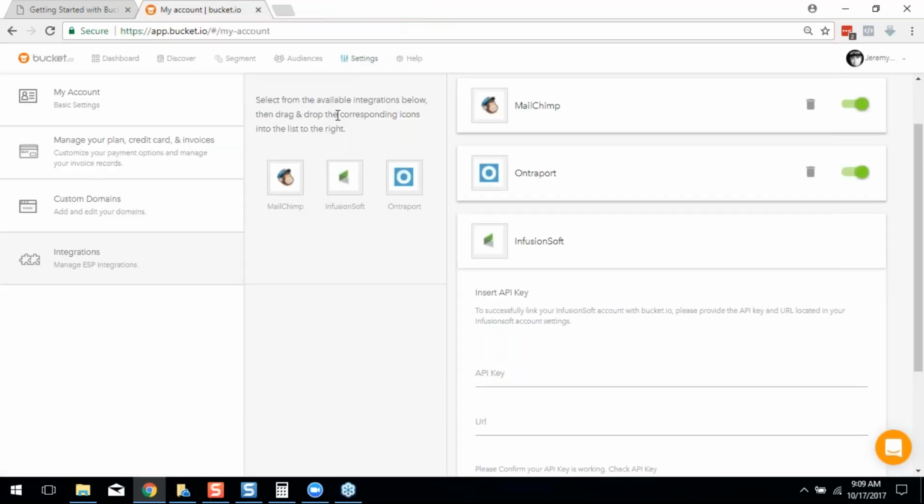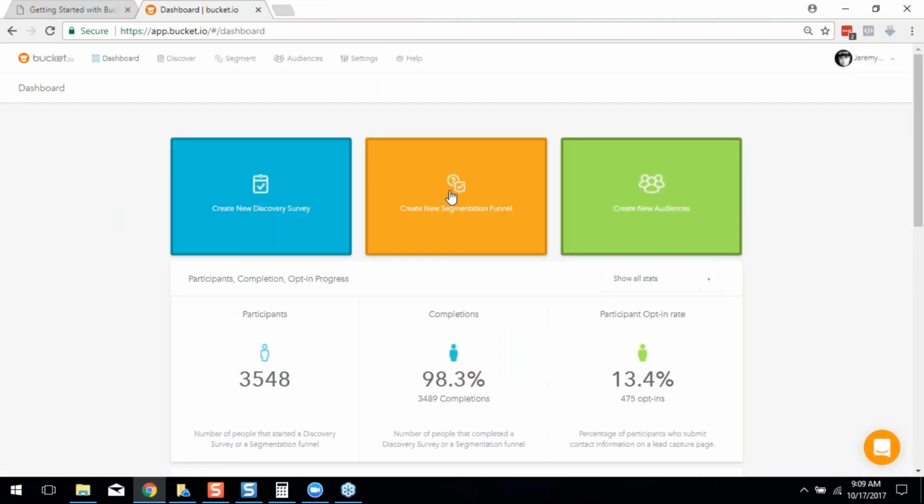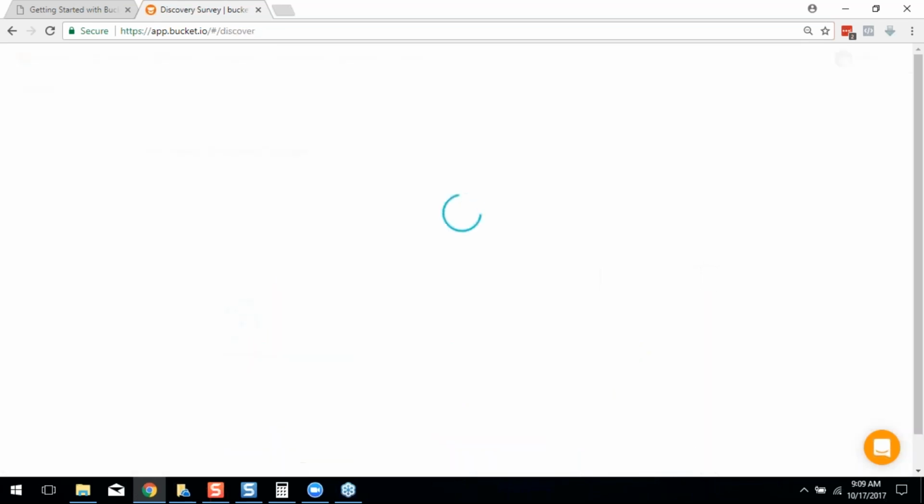Let's jump back over into Bucket. I'm going to hit dashboard one more time just so we can start from the very beginning, and let's walk through building a Discover survey. So like I said before, you could click this blue button where it says create new Discover survey, but what I recommend is that you click on the Discover link in the top menu, and that will take you to all your surveys.